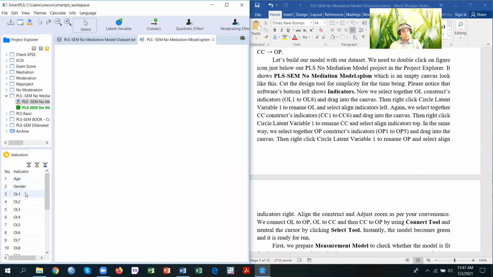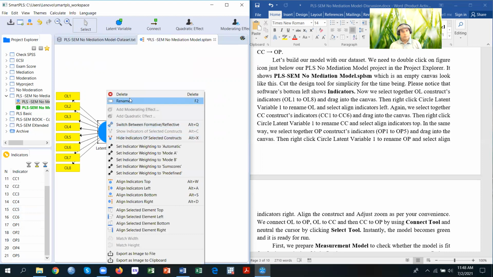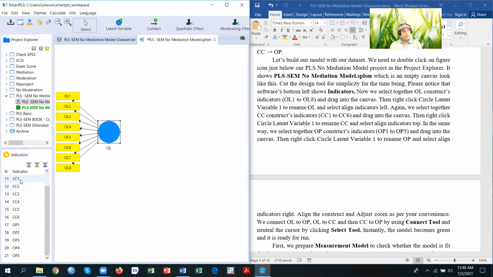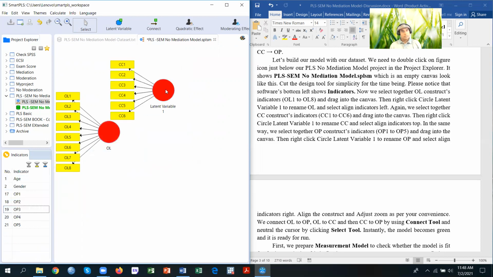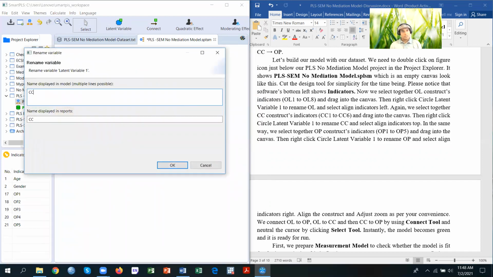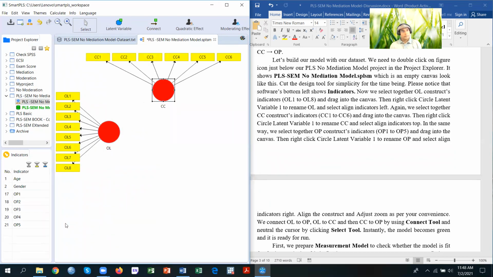These are the indicators. First we select OL1 to OL8 and draw it in the canvas. We rename it as OL, press OK. Then we drag block CC1 to CC6 to the canvas and rename it as the CC construct. We align to the top for our convenience.